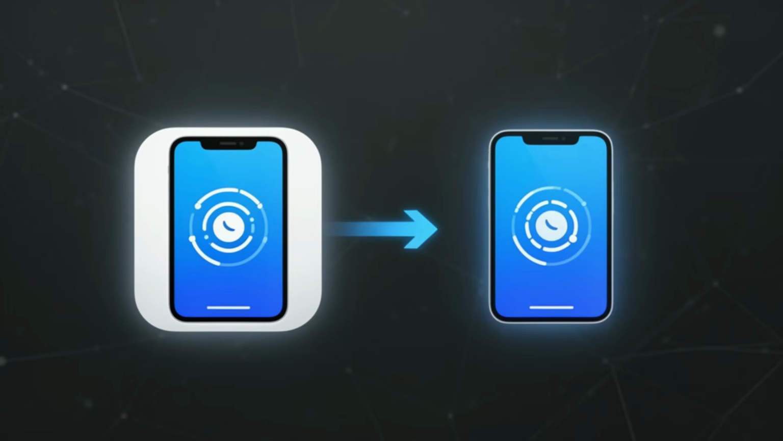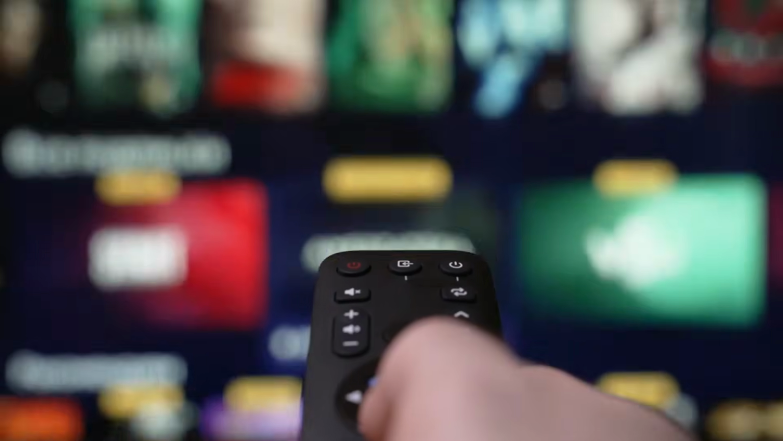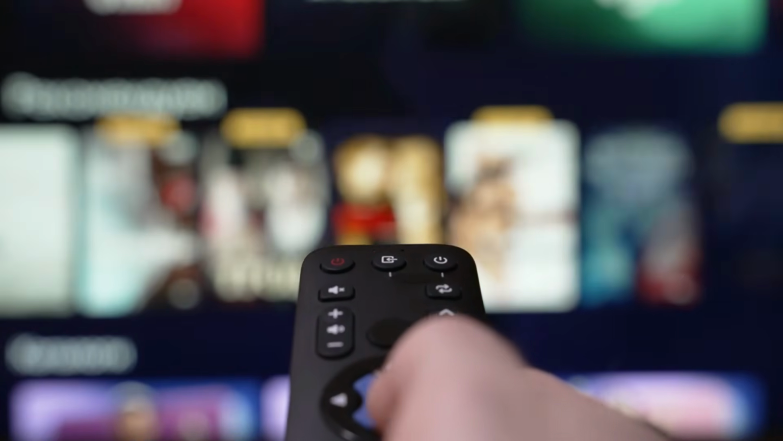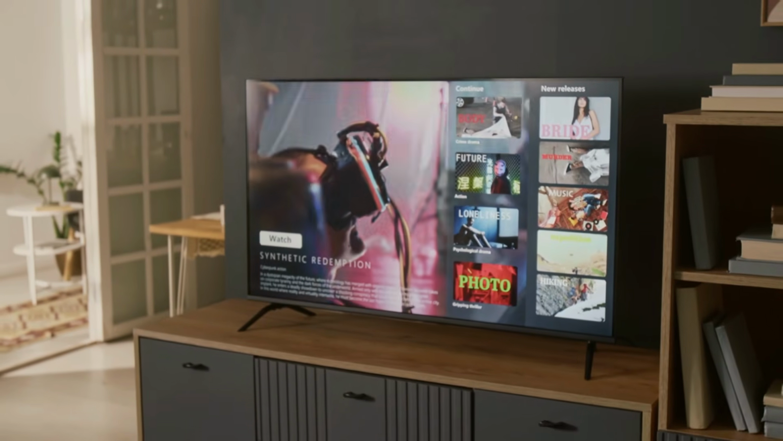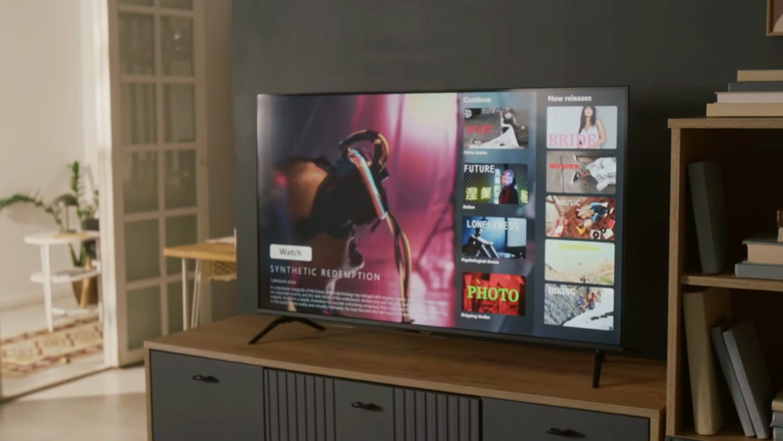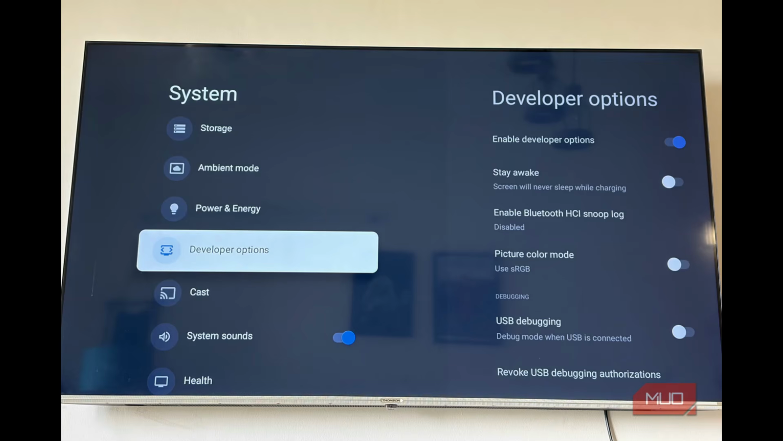Now, what if your favorite app does not have a new update available? This is where the third method comes in handy. We are going to clone the app. Go to the magnifying glass on your Fire TV home screen and search for an app called App Cloner. Download and install it. Before opening it, go back to your Fire TV settings, open Developer Options, select Install Unknown Apps, and turn App Cloner on.